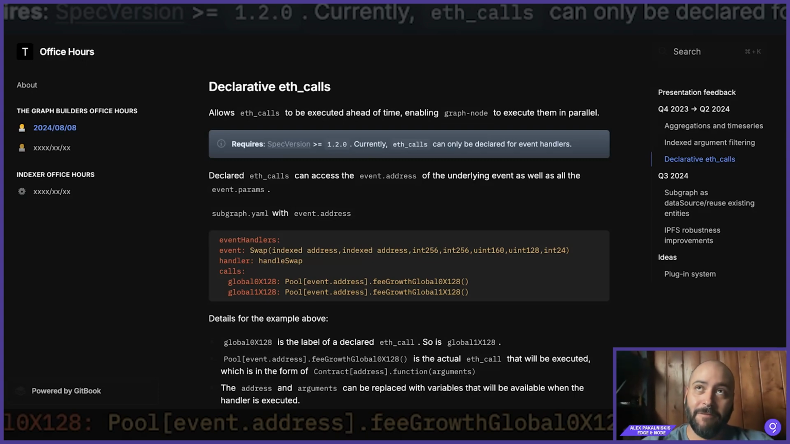So Graph Node can just make things go faster. One of the big pain points we hear from subgraph developers working with smart contracts with lots of transactions and a lot of users is that there can be speed issues sometimes. Previously ETH calls were computed sequentially, but now they execute in parallel, which is much better.